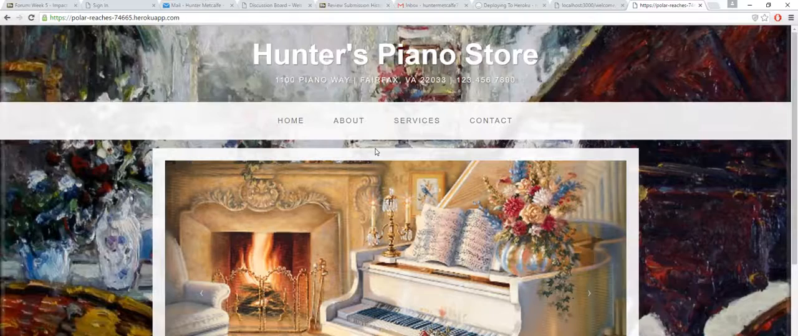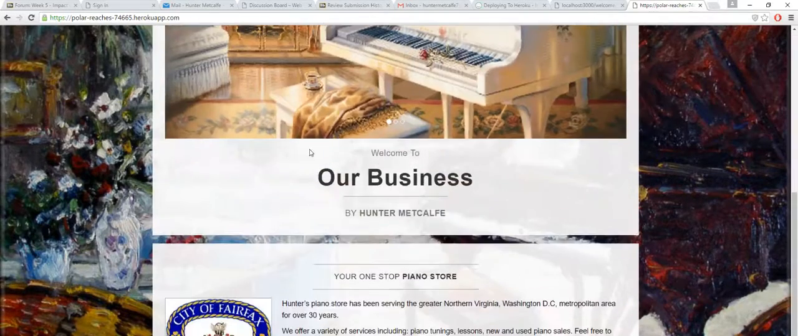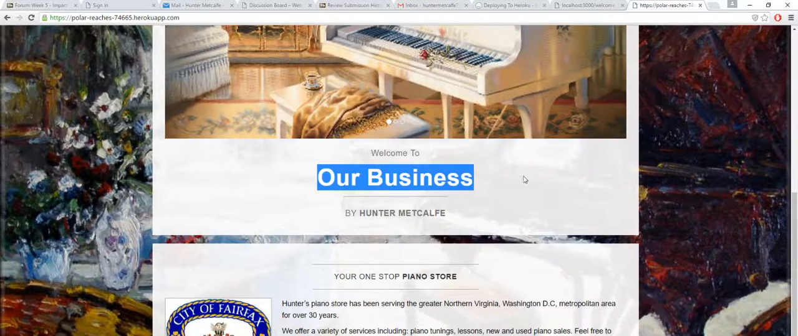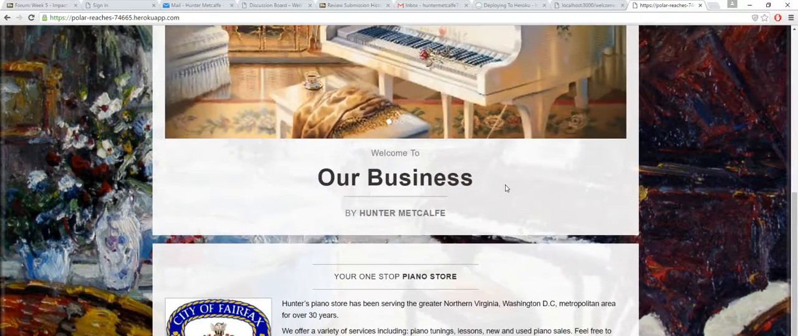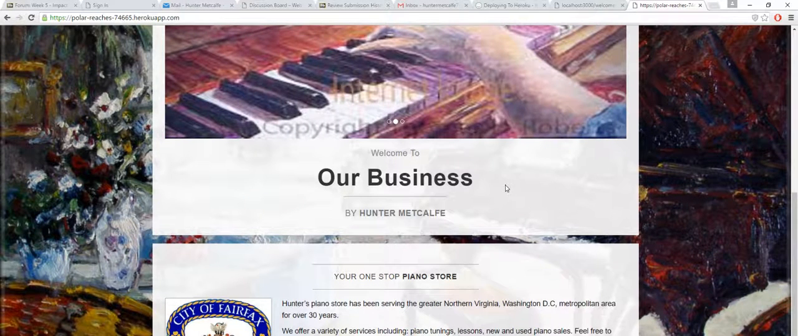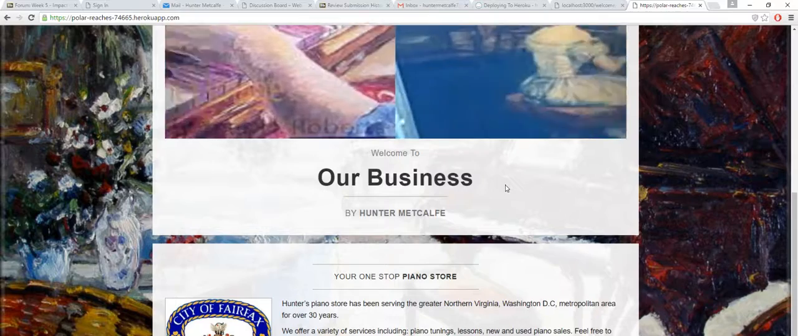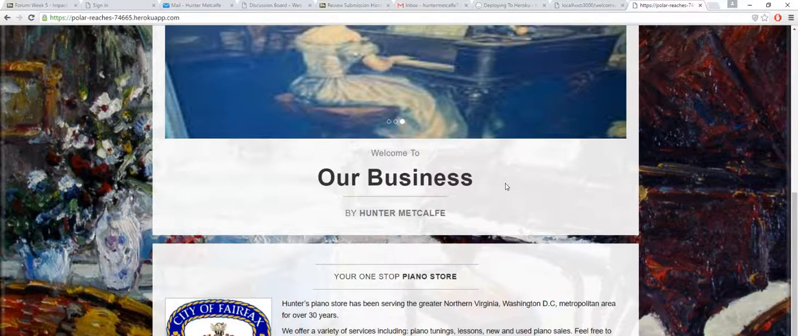We'll give it a couple seconds to connect to the Heroku service. So here's my website on the Heroku service. As you can see, it says our business. The purpose of Git, at least in the instances that I've used it, is to take changes that you've made to a local project and push them to a public domain, as we have here.